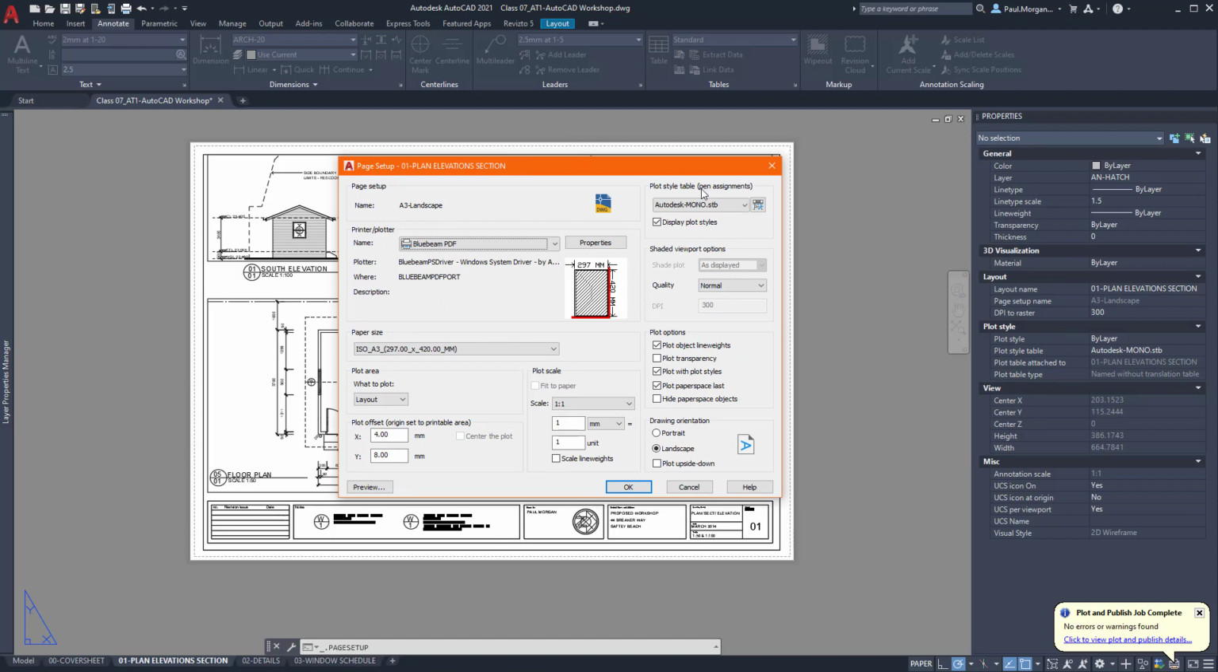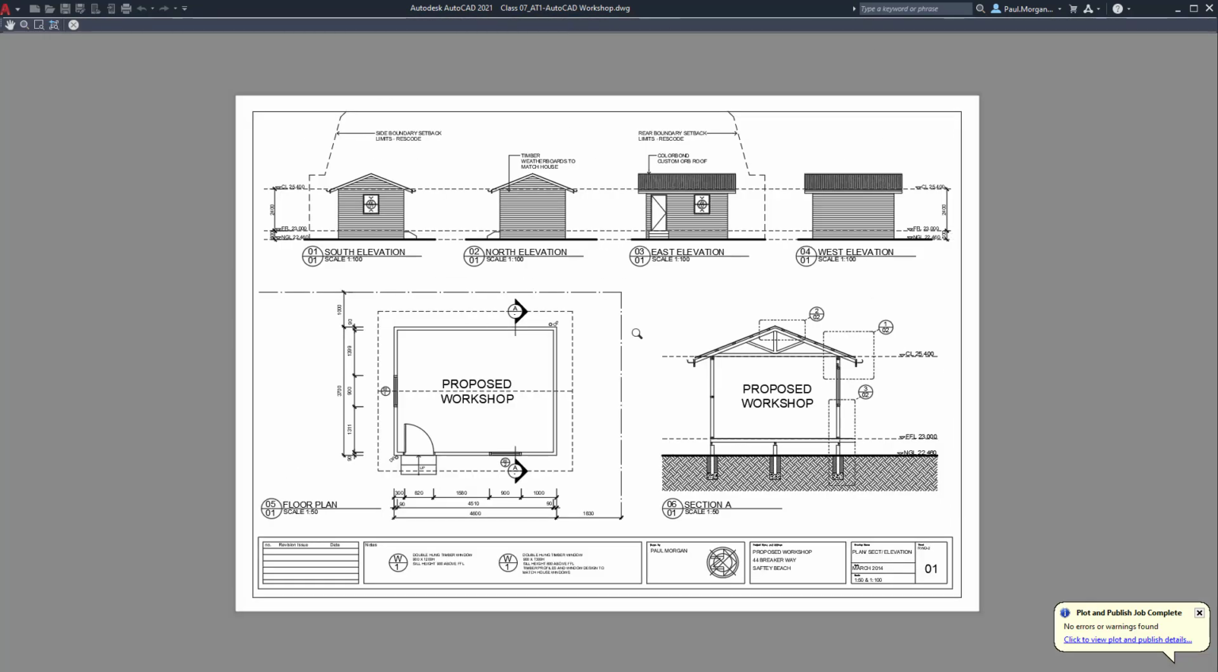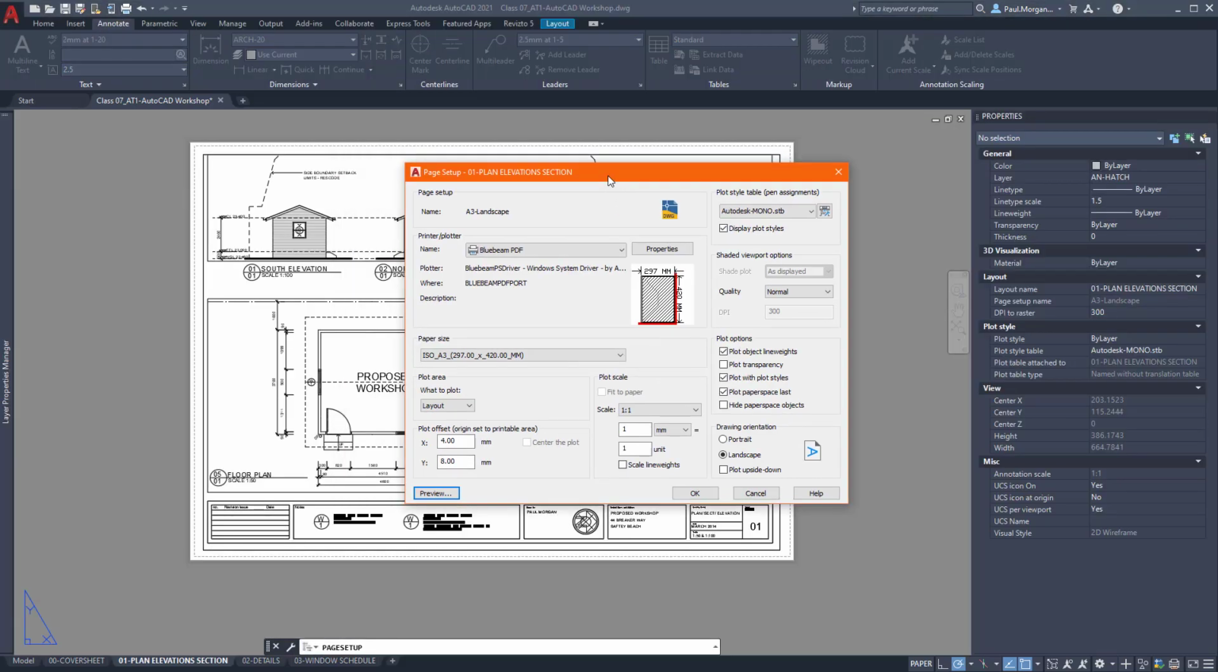On the right hand side, you have the plot style, or the pen assignments, which we're using Autodesk Monochrome, and we're displaying the plot style. You've got the quality, which normal is fine, and then the plot or print options, which is you print or plot the object line weights, of course, plot transparency, plot with plot styles, plot paper space last, and then the drawing orientation, whether it's landscape or portrait. You can always click on the preview button to get an idea of what that's going to look like when you go to print, and when you're done with the preview, you simply click the little X button in the top left hand corner, and that brings back up the dialog box.